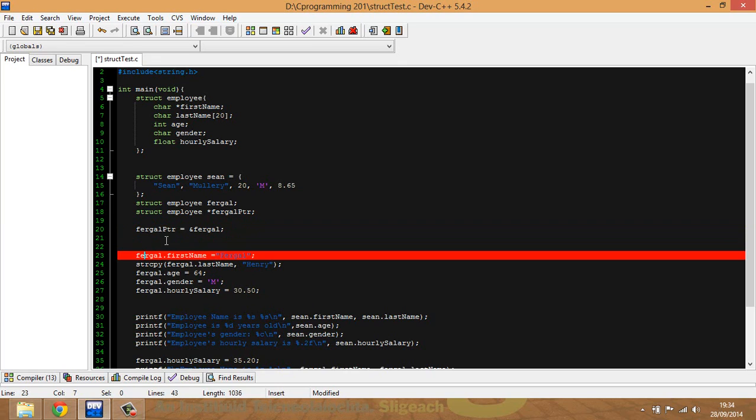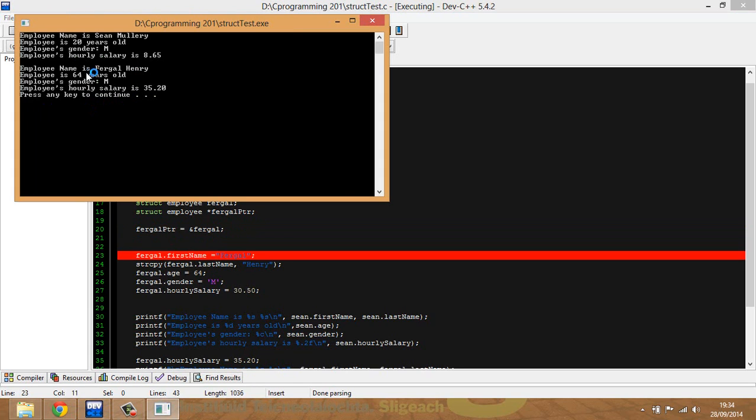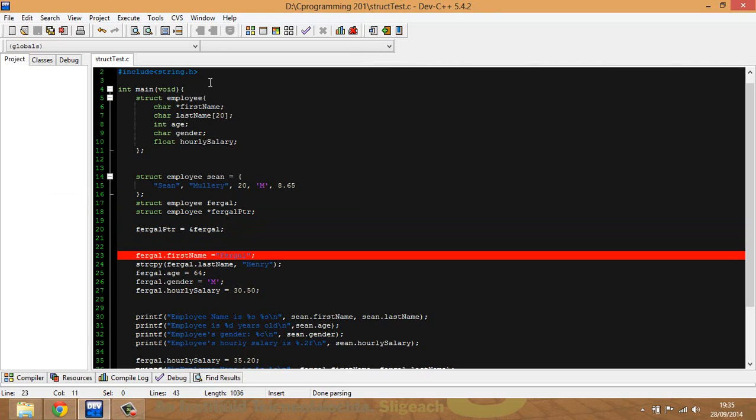Now I could still use Fergal as it stands, and in fact I'm going to save that, make sure there are no errors so far, and make sure this still works as it did, which, as you can see, it's working perfectly fine. However, I'm now going to use the pointer rather than that. That means that everywhere Fergal is written, I have to write Fergal PTR.